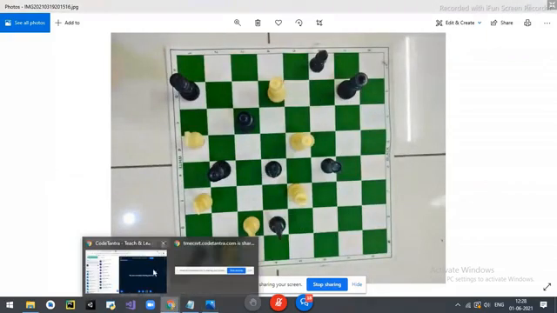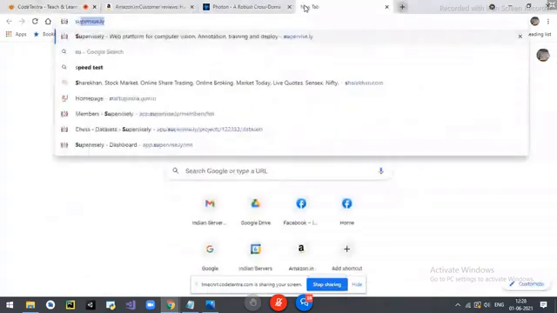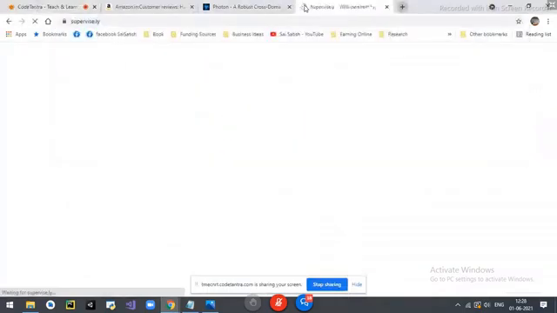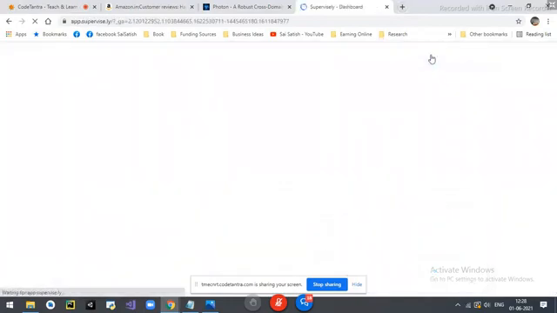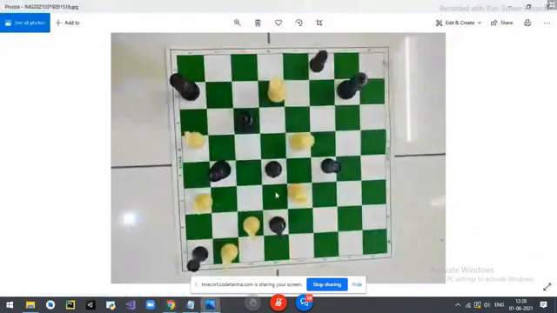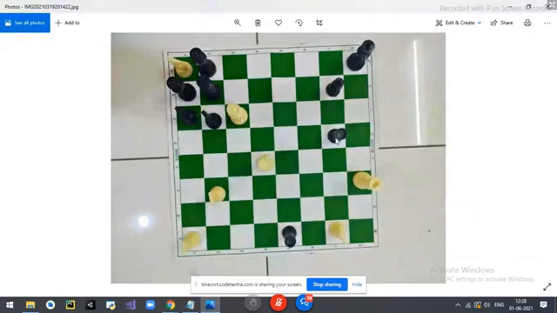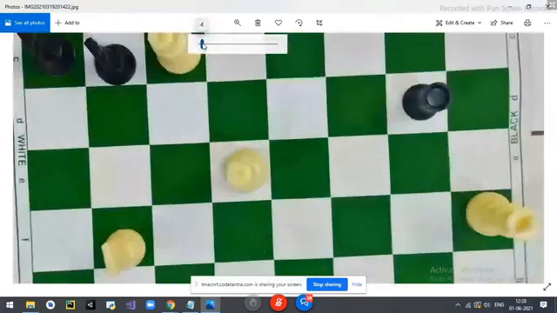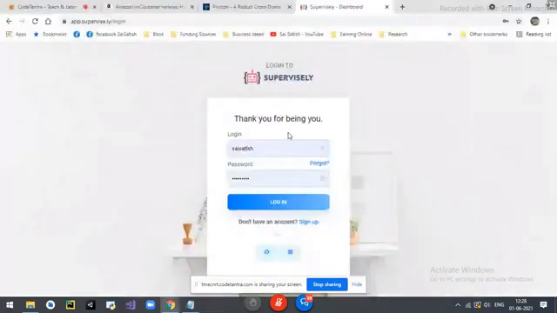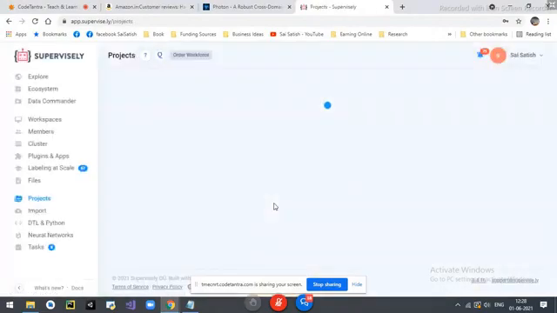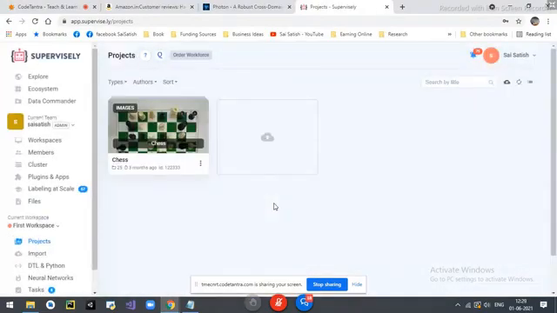And we used one website called Supervisely. You can make a note of this website name, supervise.ly. Here we uploaded all the images. All the images we uploaded, and we created classes for all these pieces. What is class here? Black pawn is one class, white pawn is one class, black rook is one class, white rook is one class. Same way for all unique pieces we have created classes. Just upload all the images in Supervisely in this website.